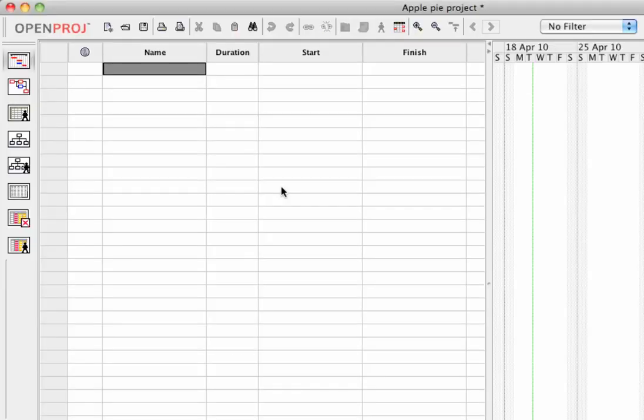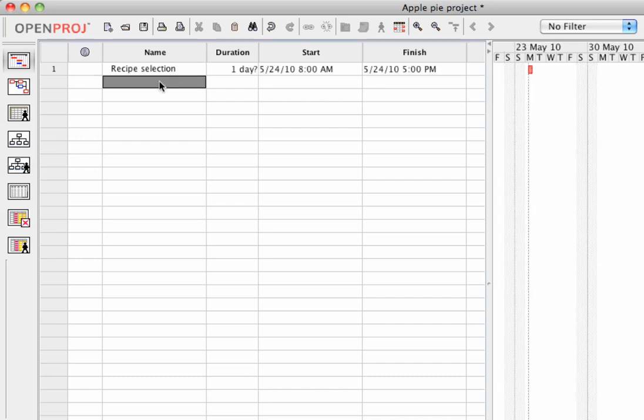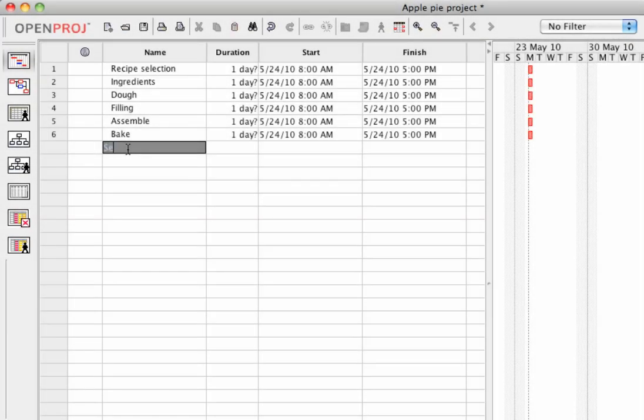The first step will be to put my major milestones into the task name column here. So the first one would be, for me, recipe selection. Next one will be ingredients. Serve.